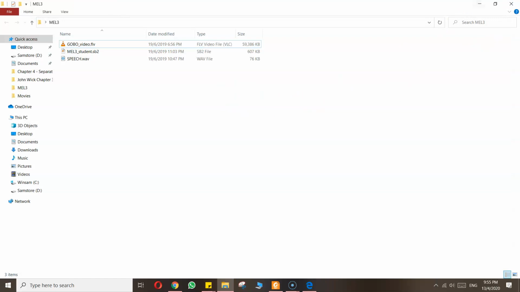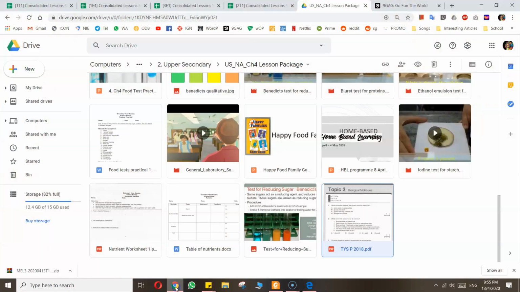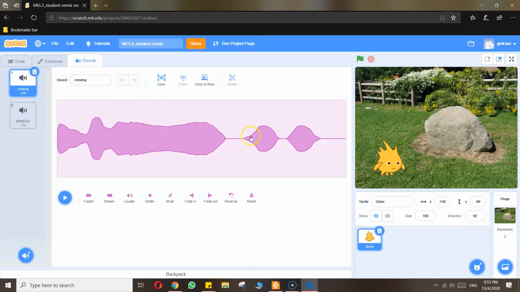Okay, so let's go and try to solve this problem. The first problem was that in the sound, there was a weird dog behind. So what we have to do is look at this crowing sound and play it and figure out which part is the dog part. So you simply go to the crowing, click on play.